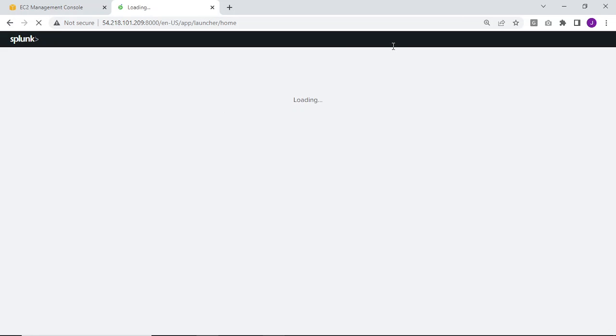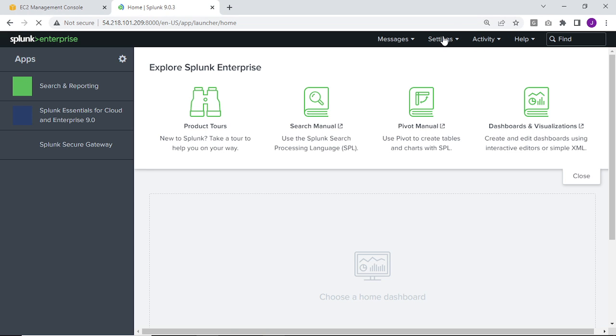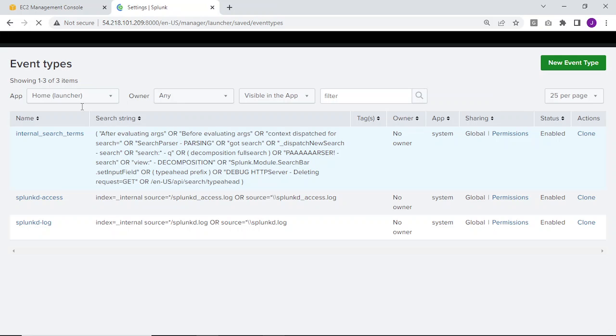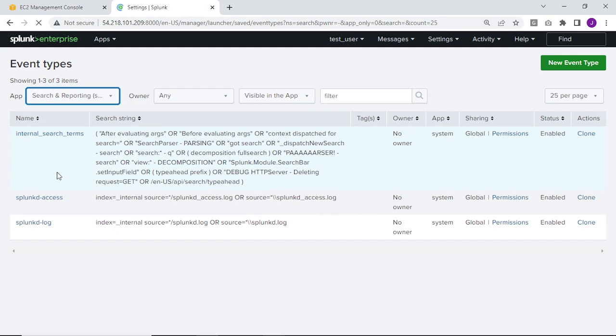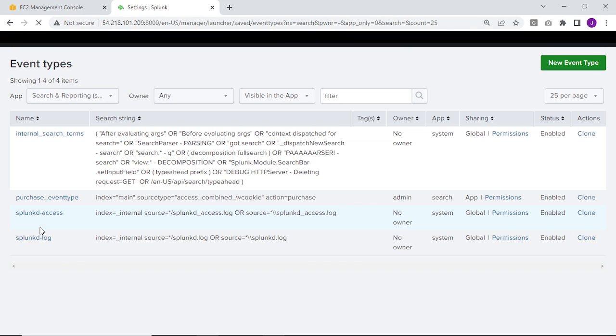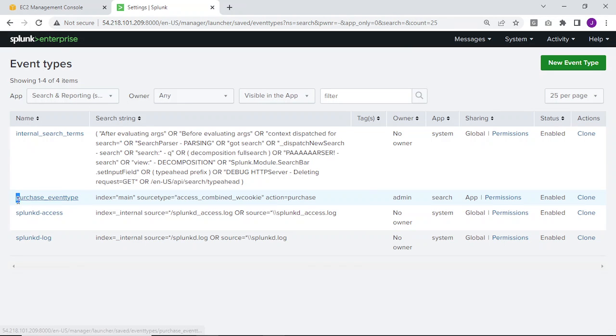Let's go back, log in as test user, and then go back to settings, event types, search and reporting app. Now you can see purchase event type is available to this user.